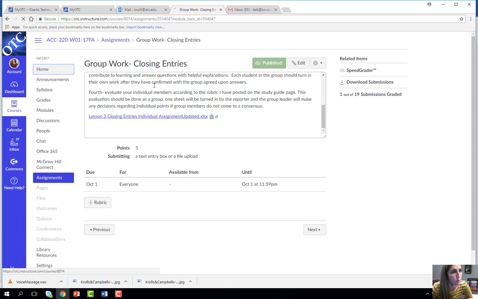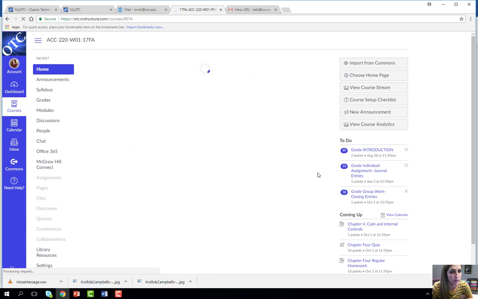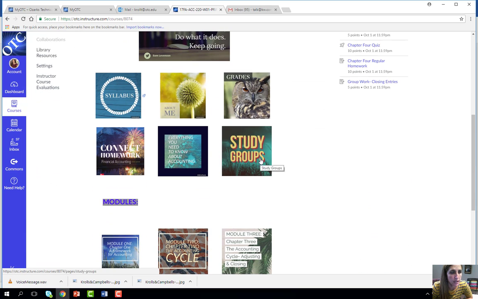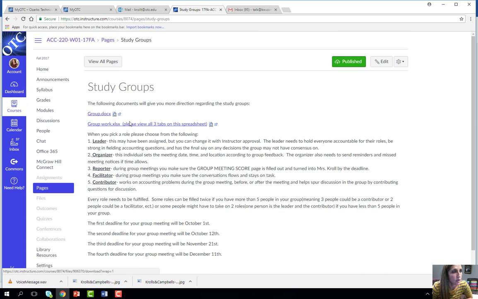I'm going to hop over to the home page and show you a little bit about the evaluation process. So under the study groups icon, you can see there it tells you you should pick a leader, an organizer, a reporter, facilitator, contributor, and you should have somebody that fills every role, but you might have 3 people that are contributors, which really just means they come to the group or the discussion board with either work already prepared or they're there to answer questions or to ask questions.